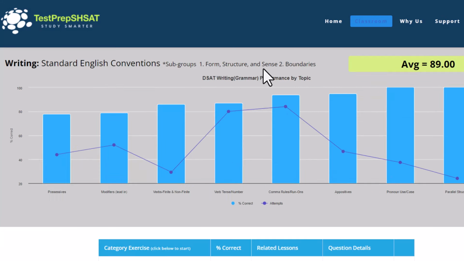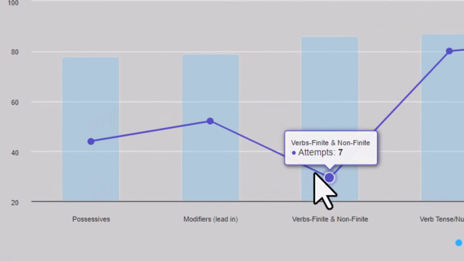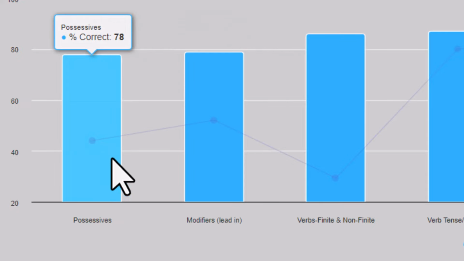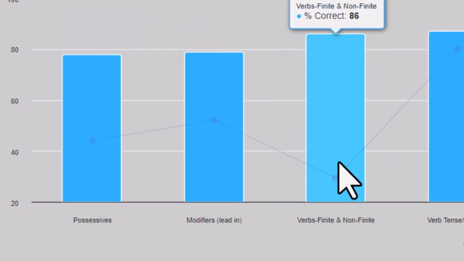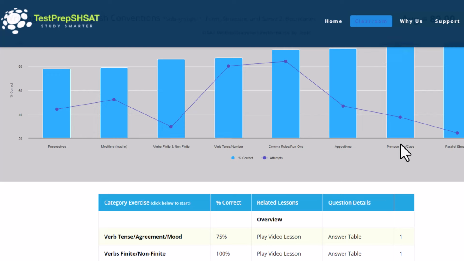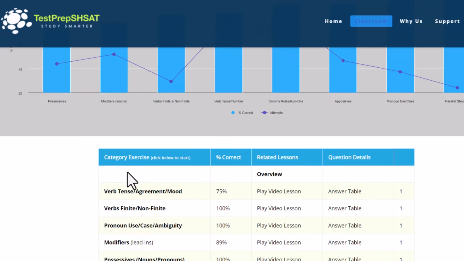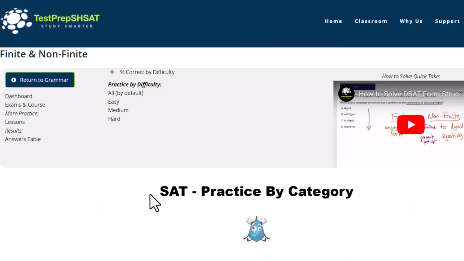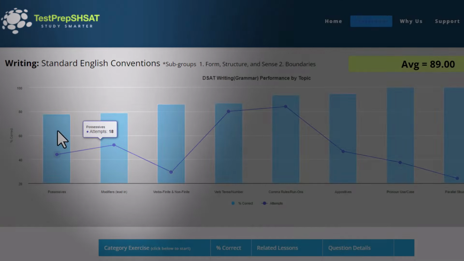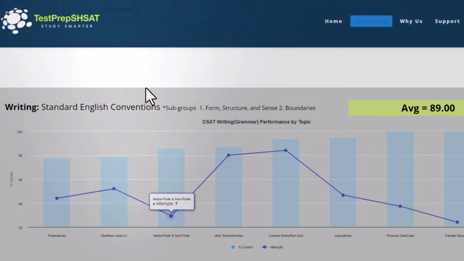I can look for the same thing in the writing sections as well with all the various subprompts. Maybe I need to work on verbs, finite, non-finite, modifiers, or possessive issues. These seem to be weak areas. So I might focus on those, not so much pronouns, which this user seems to be doing very well on. And of course, I can drive right into those. Verbs, finite, non-finite. I'm going to start working on those. I might need to learn something about it, but I can start practicing on it and focus on that central page where I can easily see where I need to drive my scores up and where I need to work.